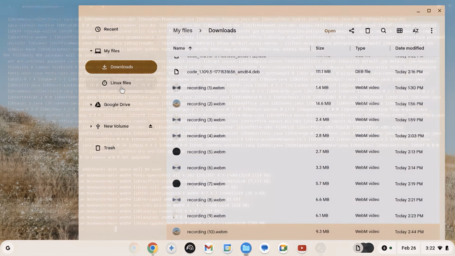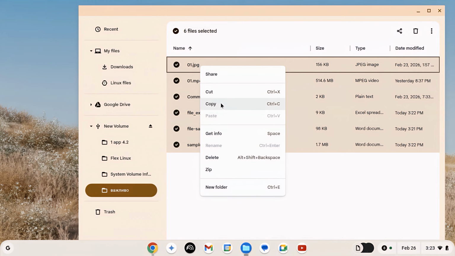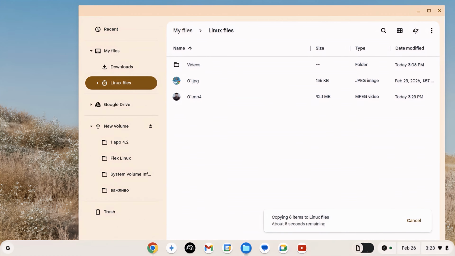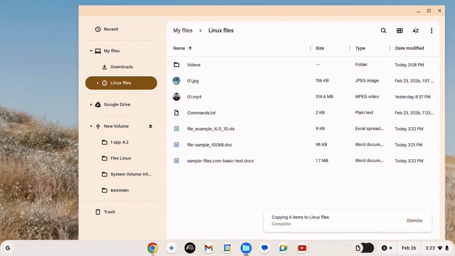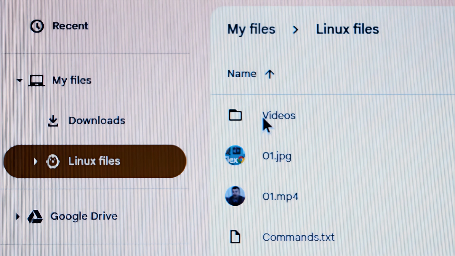Important to know, for these apps to actually see your photos or videos, you'll need to move them into the Linux files folder first. Think of Linux as its own secure little island. It cannot reach your regular downloads unless you put them right there. Keep your project files in that folder and you're good to go.